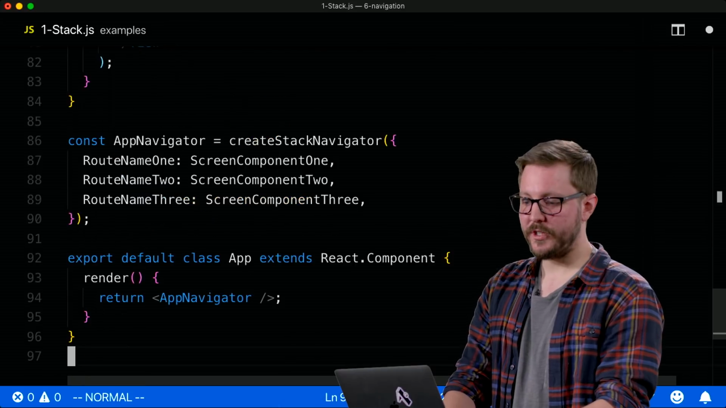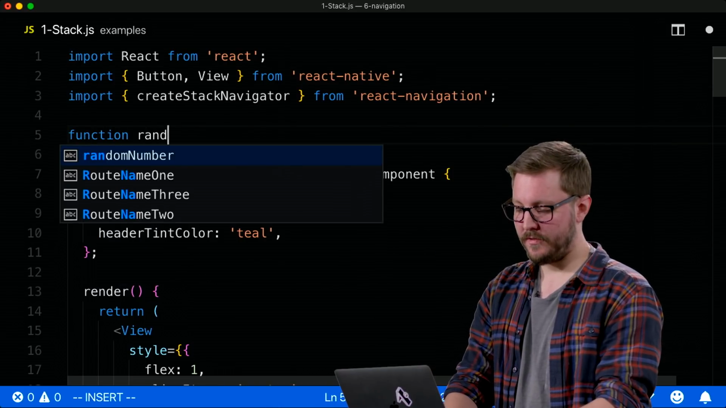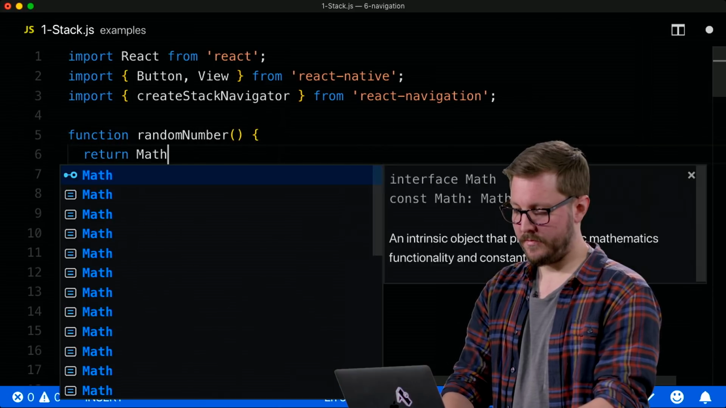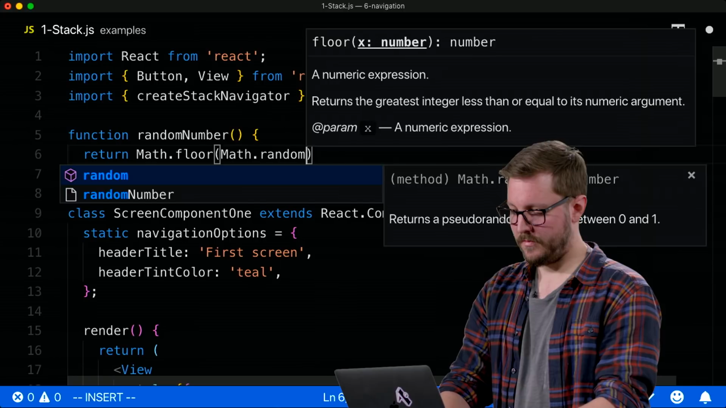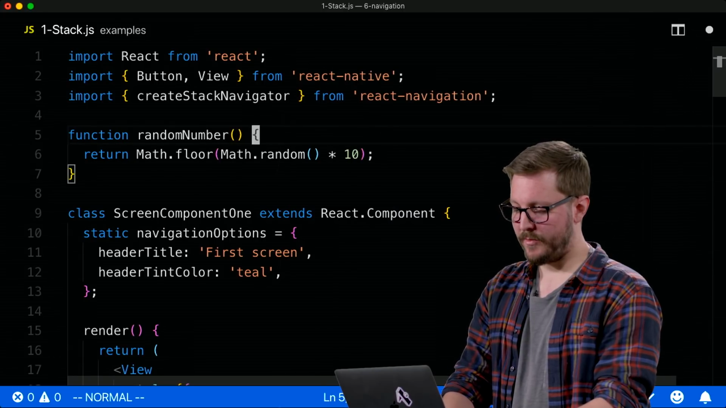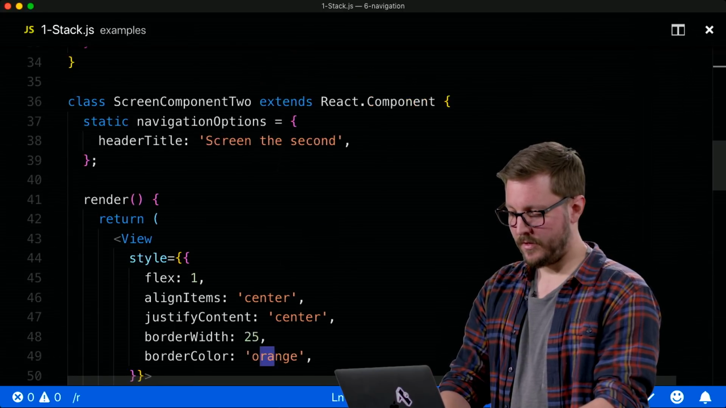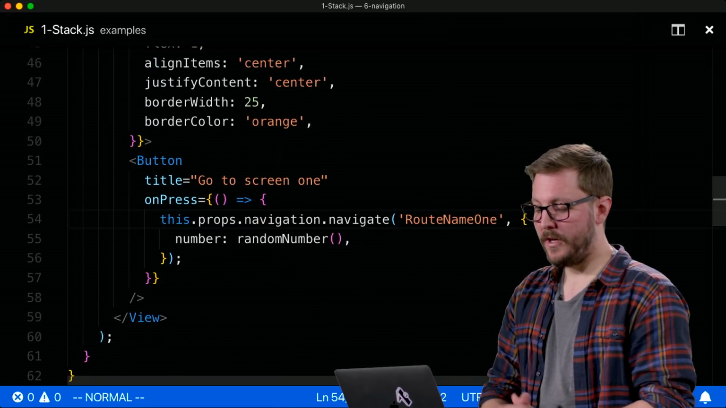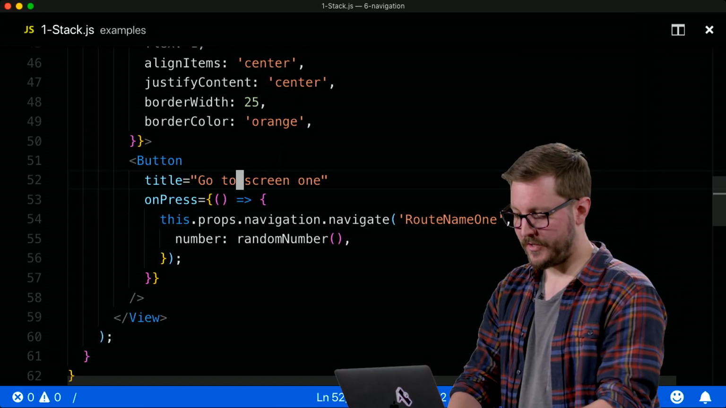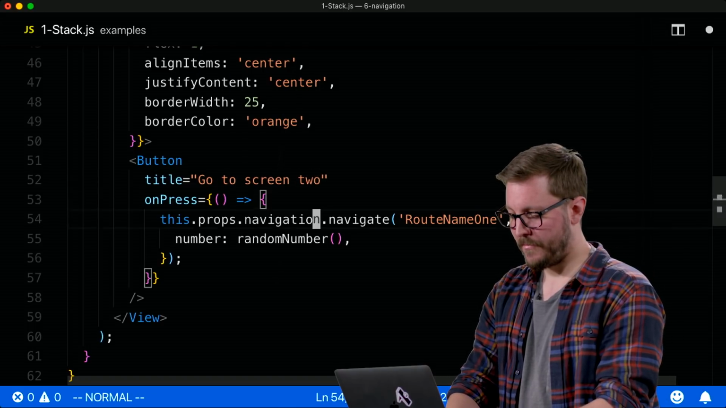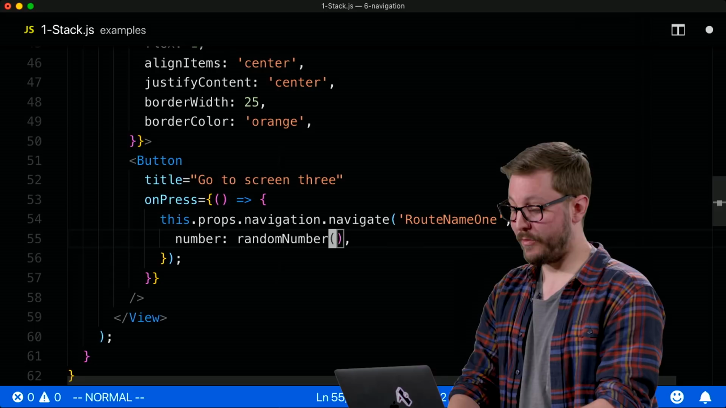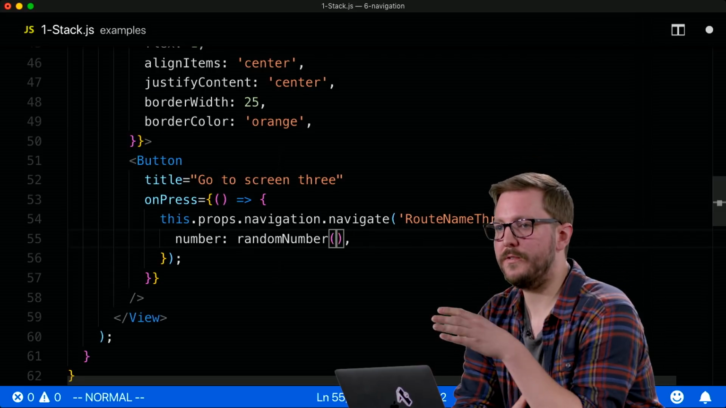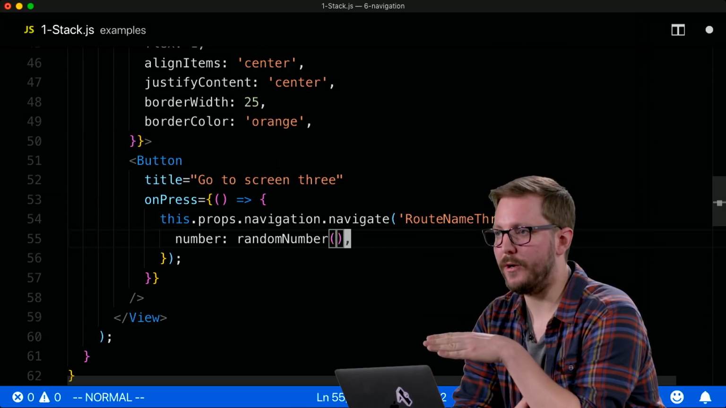Of course, there is no function called random number. Let's just quickly define that. And that can just be, so that's a random number between 1 and 10. Random number. So now we've made it so on, oh, sorry, let's change this one actually. So the second screen goes to screen 3 instead of 1. And we navigate to the third screen, and we pass in a param called number.